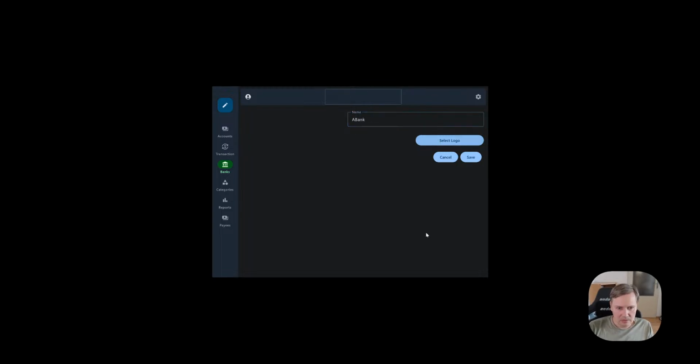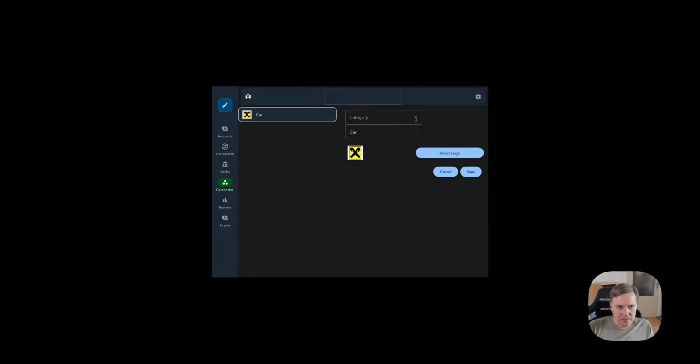So let's create bank, call it a bank. Let's select logo and save it. Yes, looks nice. Maybe border, but yeah, we can play with it a little bit later. Okay, so we need to create categories. Let's create first category, no categories, yes, and call it car. Interesting. What the hell? Car. I'm not sure what is going on. Also select logo and then create subcategory.